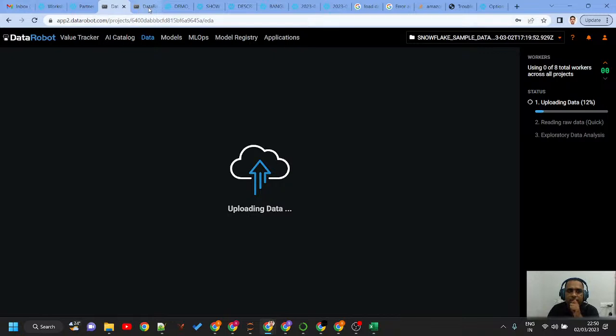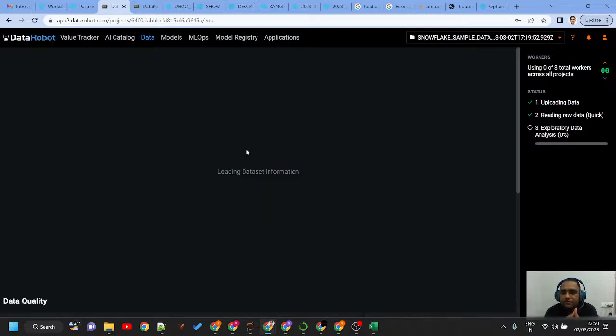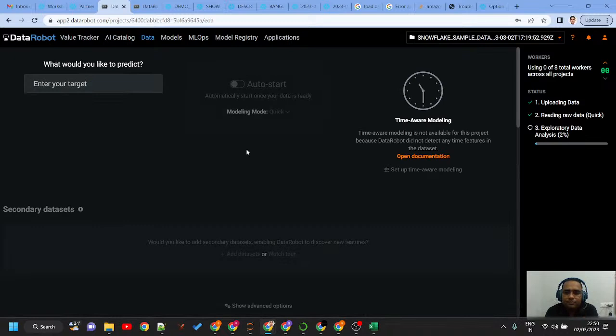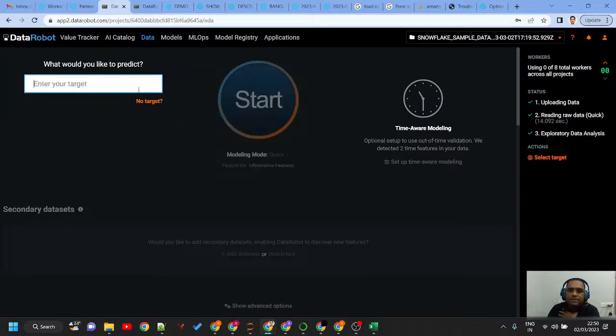Actually, we have selected this ML deployment. Here you can see we have uploaded a new data set. Now it's reading the raw data and it will perform the exploratory data analysis. You can see here, enter the target: which feature you want to select as a target. You need to specify it here.